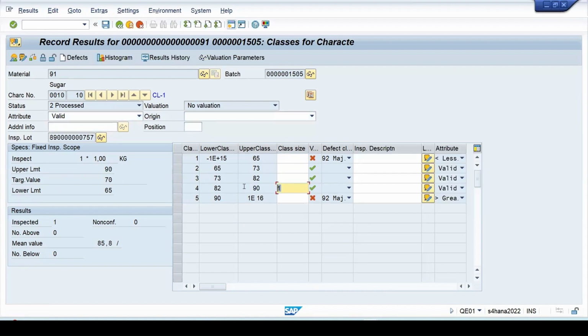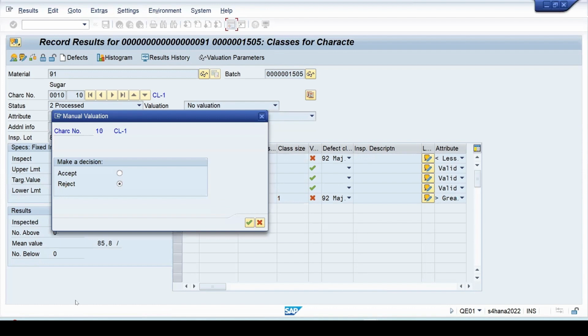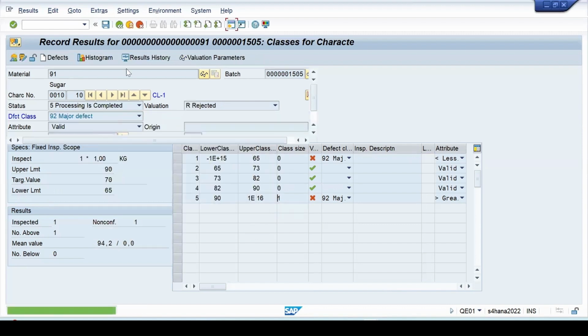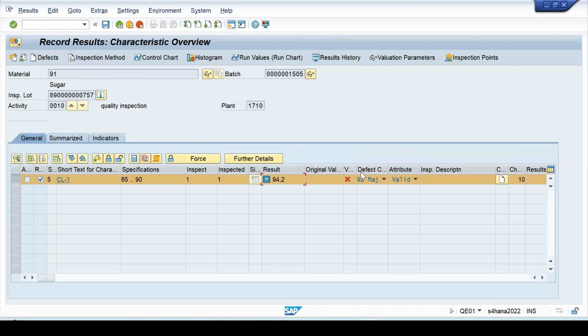Let me remove this, and if I enter the value out of this specification, so I am entering the value here. Enter. It is of course giving me a warning, and even proposed value is valuation is rejected. Continue. Let's go back. So the valuation has been rejected because the result is coming as this, whereas my specifications are between 65 to 90. Let me again unlock it.